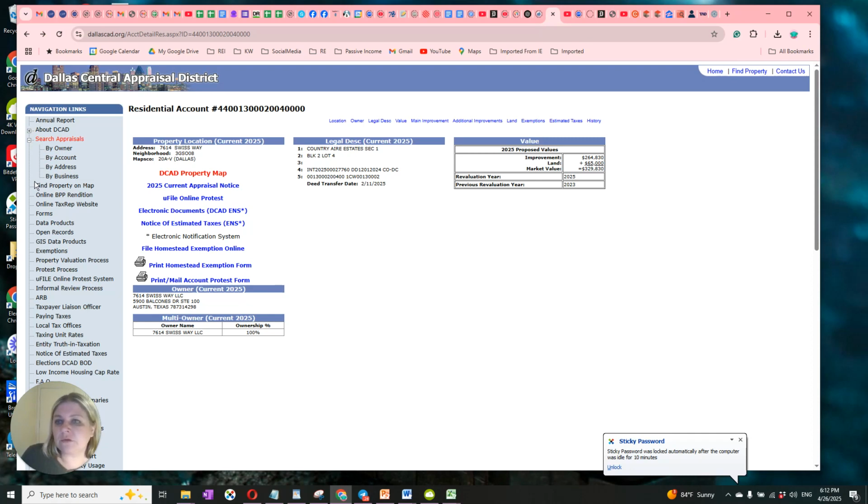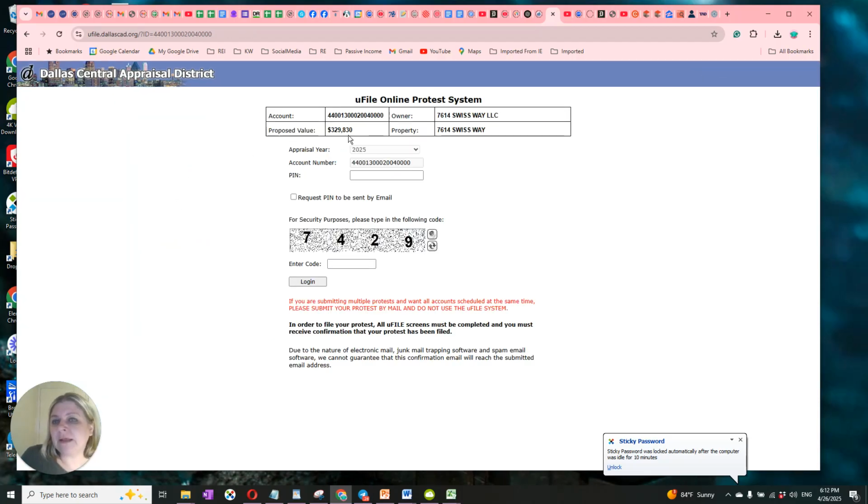But if you want to do it online, every county seems to be doing it somewhat differently. For example, I'm on Dallas CAD, and once I pull up a property, there is a link that says file online protest. So very easy. When you click on it, it immediately asks you for your PIN. Where do you get the PIN? The PIN arrived to you with your protest data.